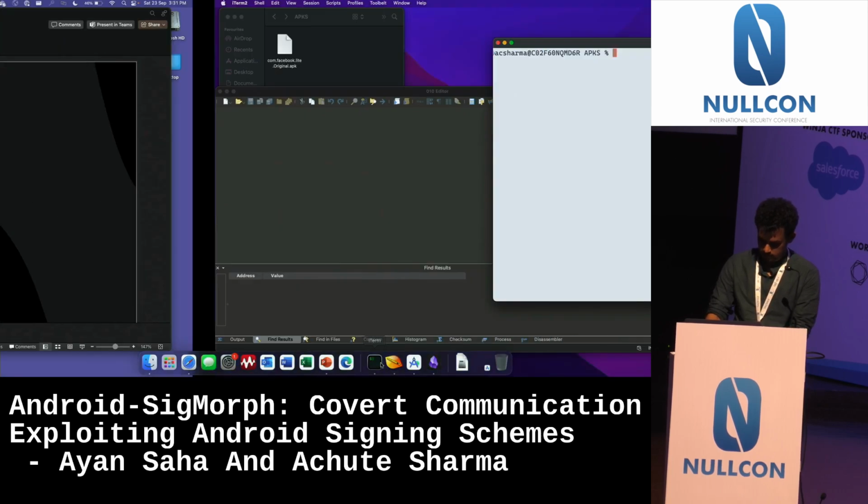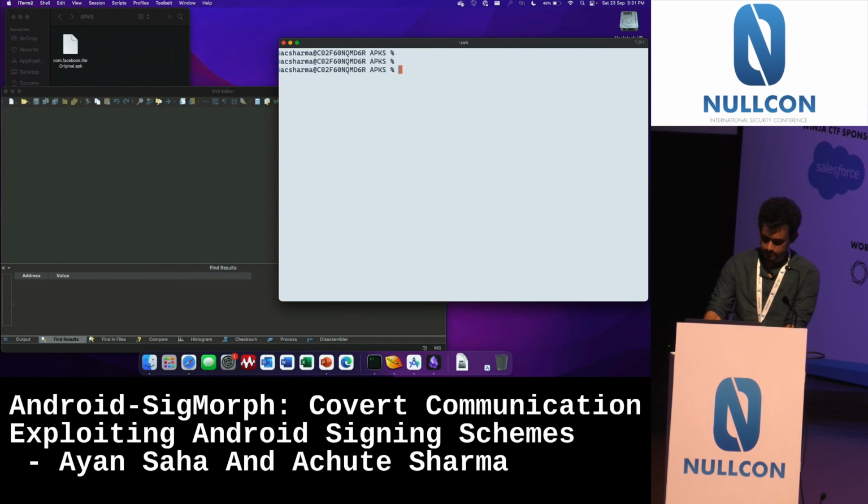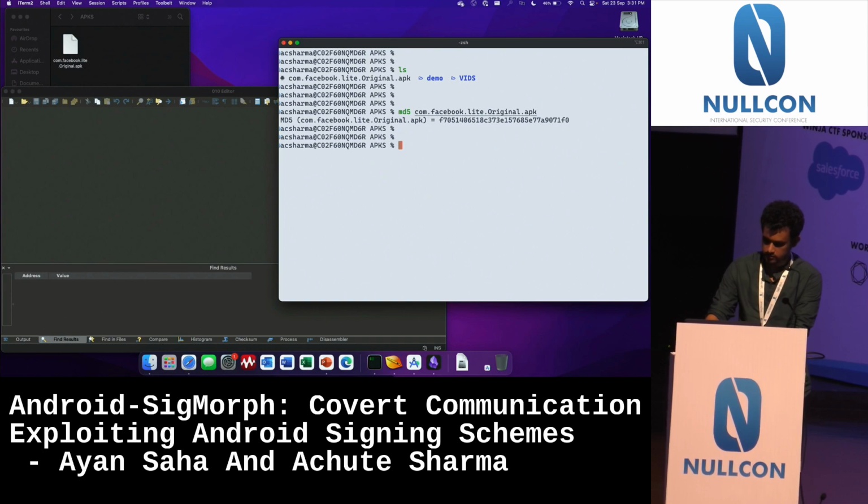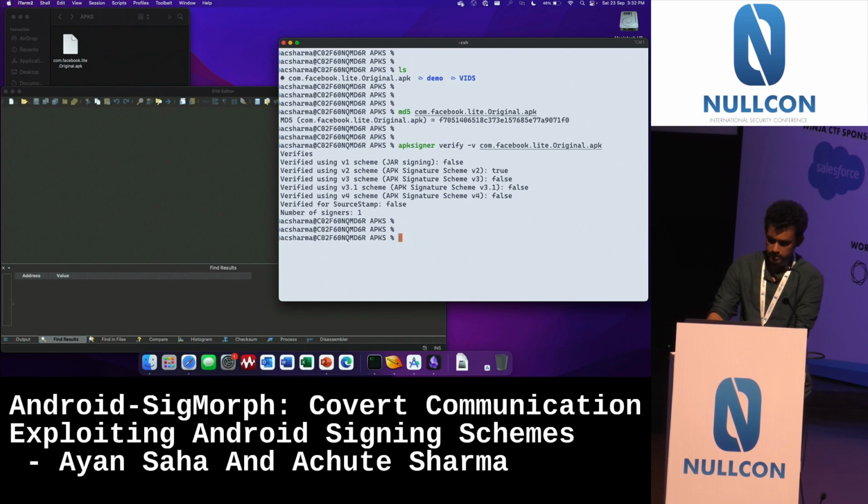Okay. So here, if you see, we have this Facebook original APK, and if we just quickly look at its MD5 sum just for reference, it's this one, and let's see the verification status of this original APK. I'm guessing it should pass because it's just the original APK. Right, so if you see, apksigner is saying it's properly verified.